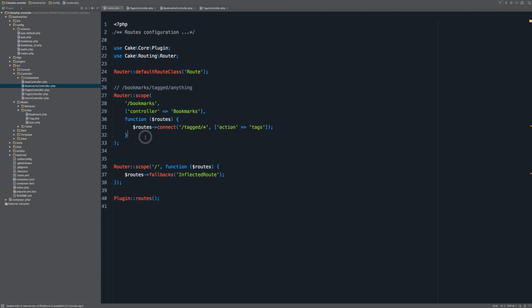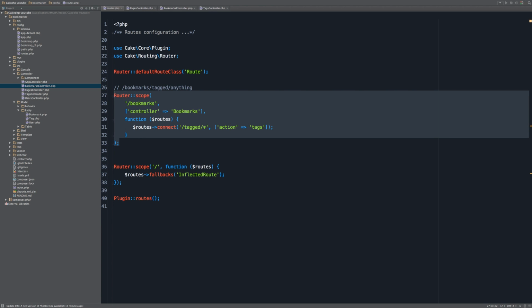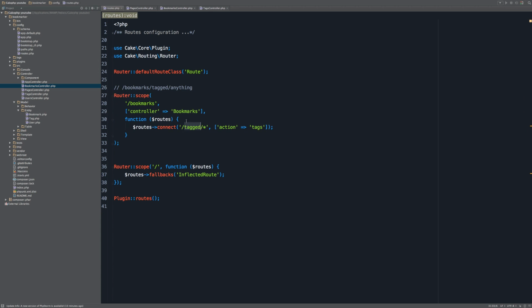Okay, so now we have the new route defined. And as I said, this will call the tags method in the bookmarks controller. So this is how we structure the URLs, and this is how we can control how they look. And this is actually important from an SEO perspective, search engine optimization. Then you want your URLs to look clean, and that's how you can control it.